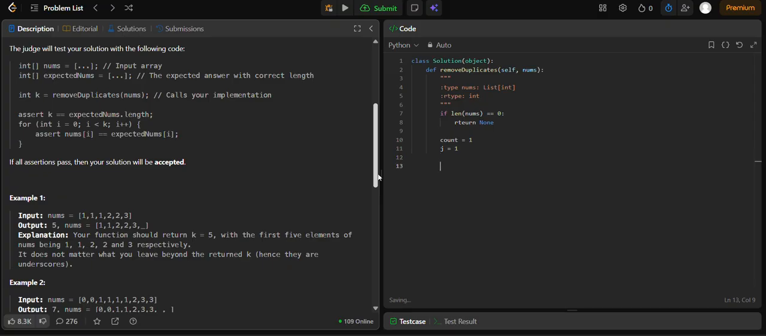So now we will loop over the array: for e in range 1 to length of nums, right? Okay, we start at 1. You will see the reason why. If nums at index e minus 1 equals nums at index e, we will say count plus one, because we see that element appears now two times. So we see one, two. Okay, this is what we want to do.